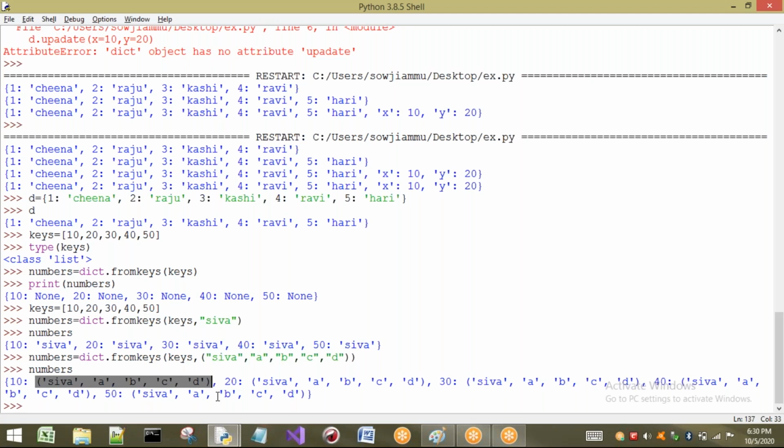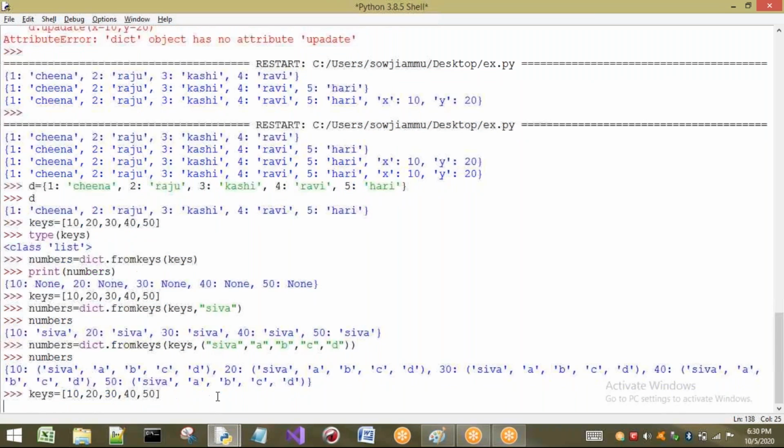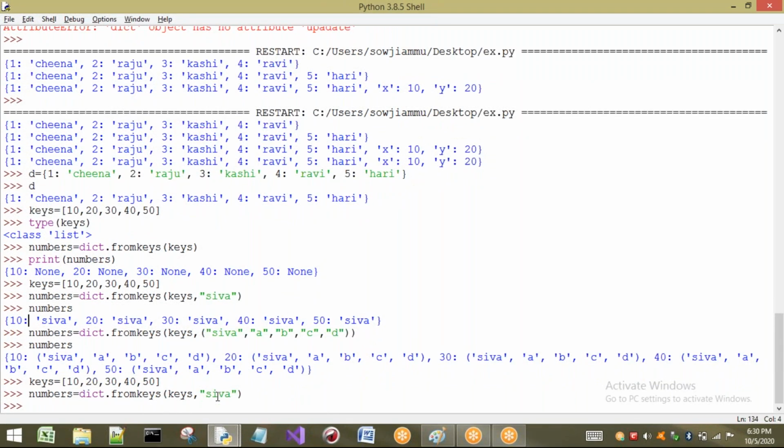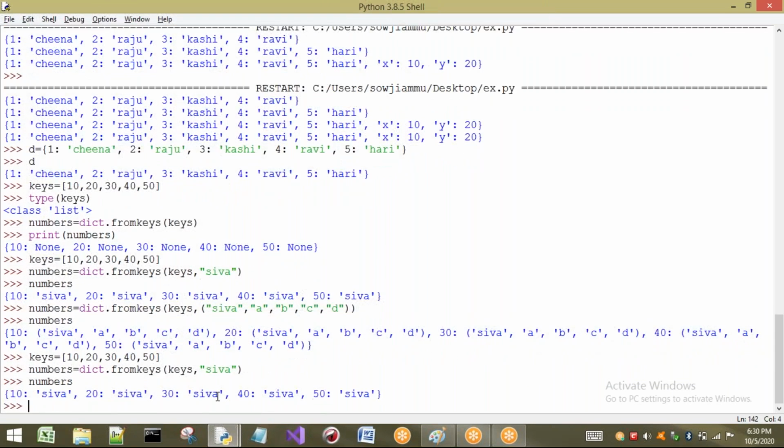Now the concept is, observe here carefully. The same example I will take once again. Everything is the same. Now here keys are present. Now see what happens. 10 Shiva, 20 Shiva, all are there. Now I want to update the values.